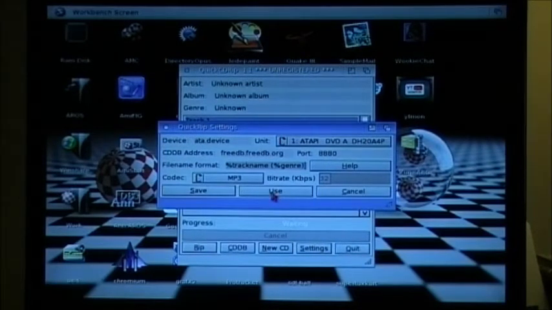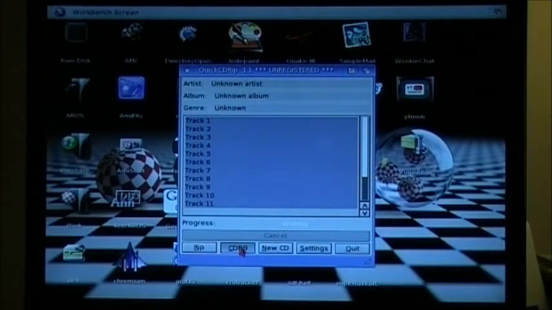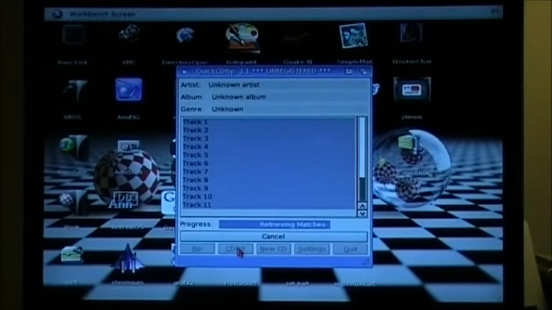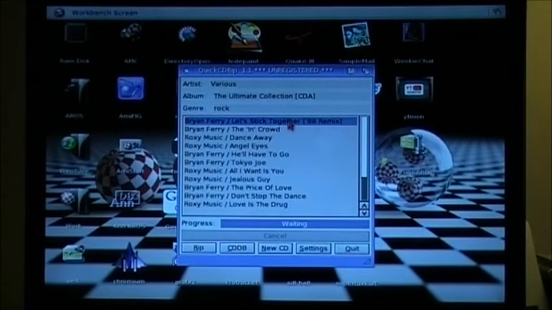In fact, actually, there's no point me showing you this in the unregistered version. Well, no, I will show you. So first thing, click on the CDDB button, and this goes to the database and gets all the information. So it's got the titles now, and I just want to select one of them to do, and I can press rip.